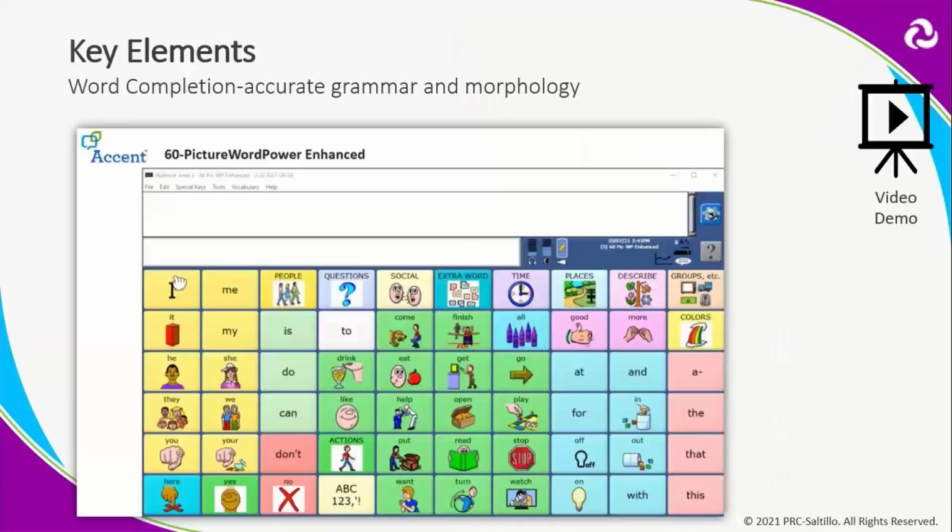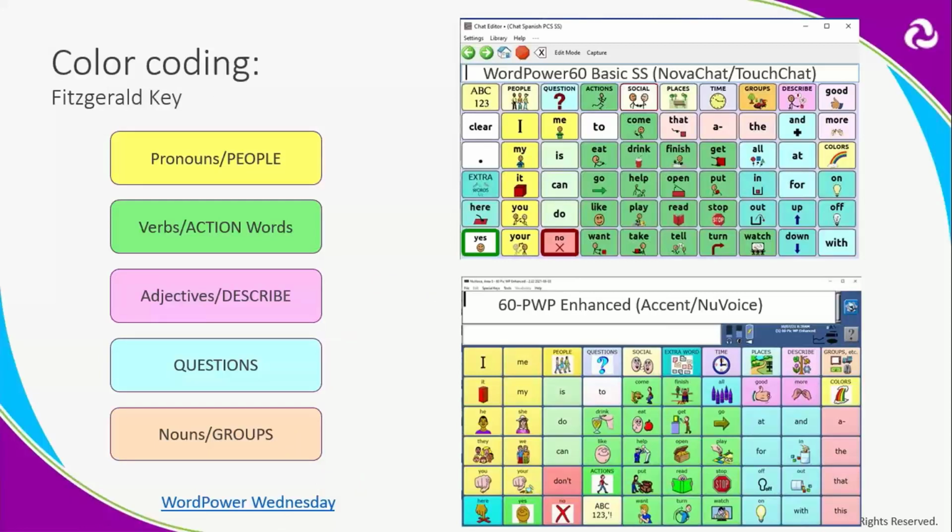Okay, so there you were just seeing some of the same things on WordPower 60 Enhanced. And Lisa did a really nice job of pre-recording some of these. So I'm going to talk a little bit about the organization. The organization of WordPower is based on the Fitzgerald key, just meaning things go from left to right with pronouns, verbs. You can see the people and pronouns are in yellow, and the link to people is yellow. And then the actions, I always have the helping verbs in the lighter green and the regular verbs in the darker green color, and adjectives and the link to describe in pink, questions in blue, and the noun groups are in orange.